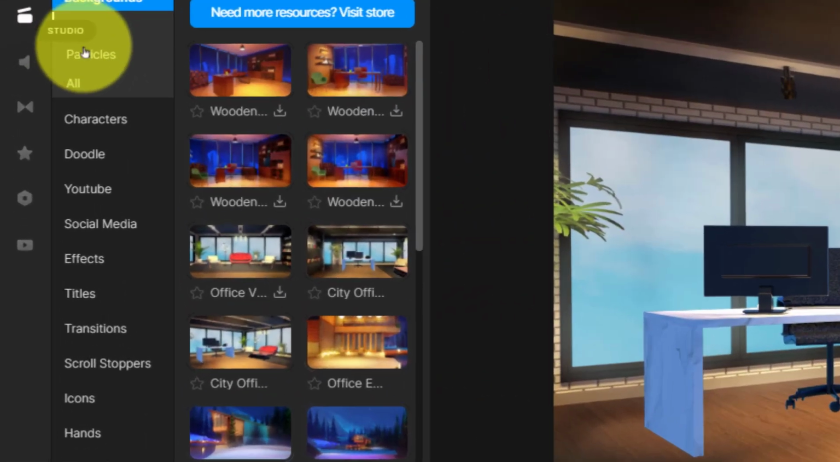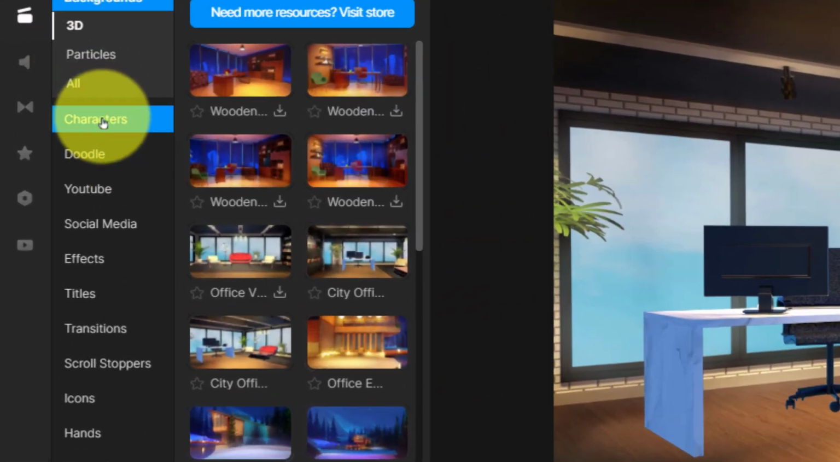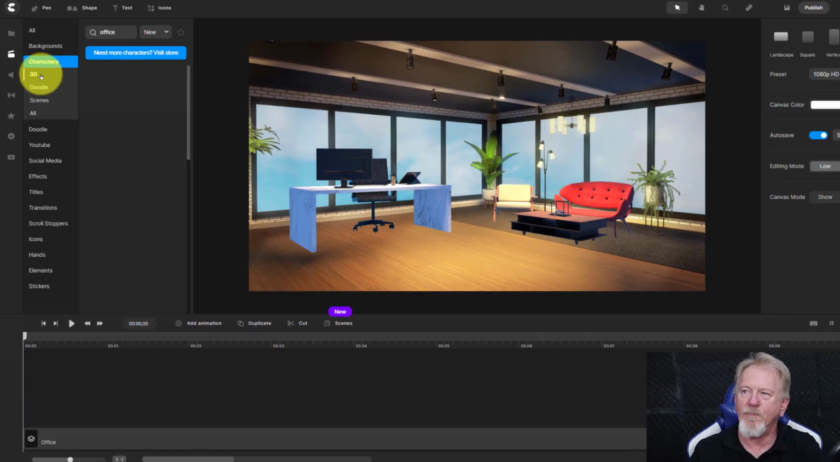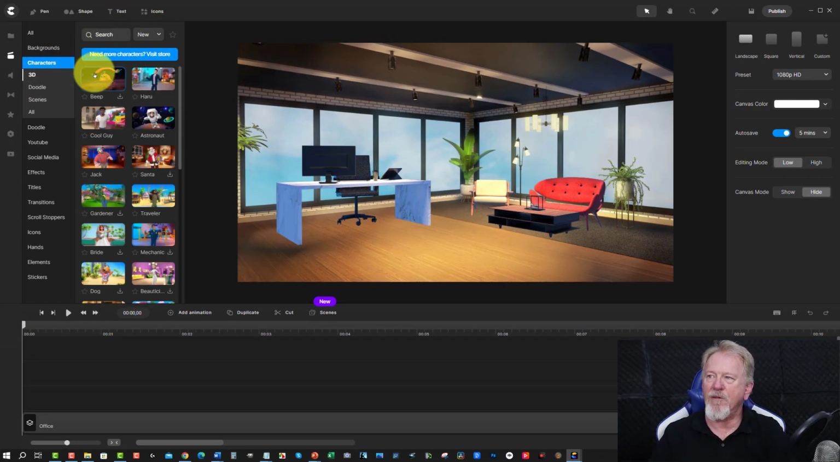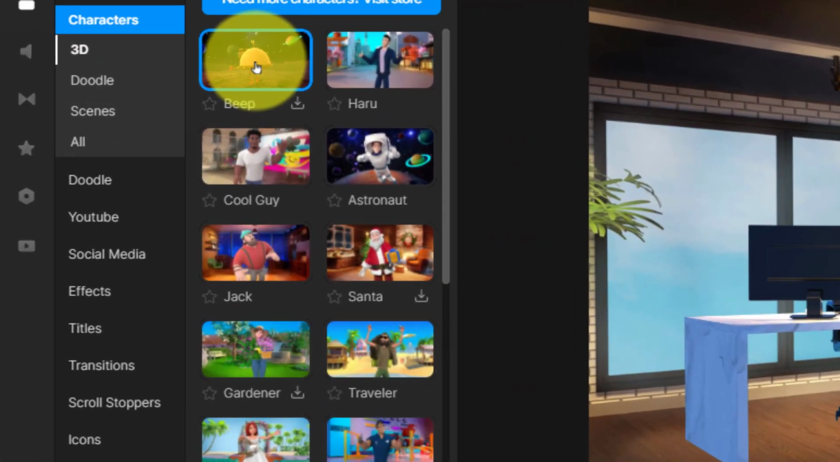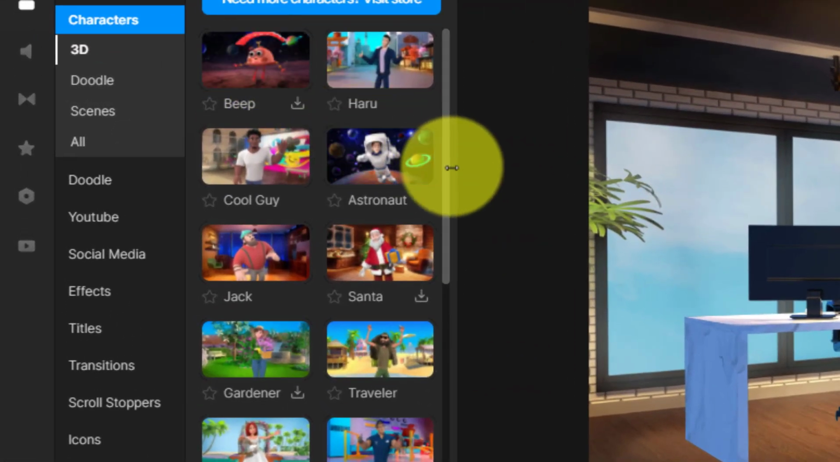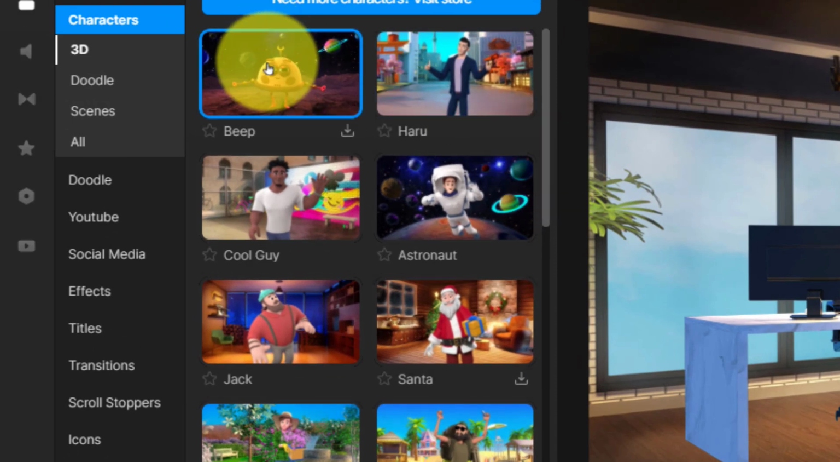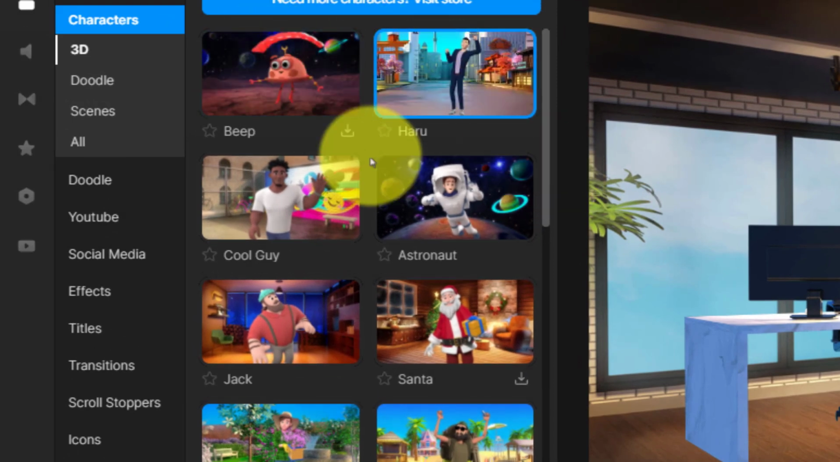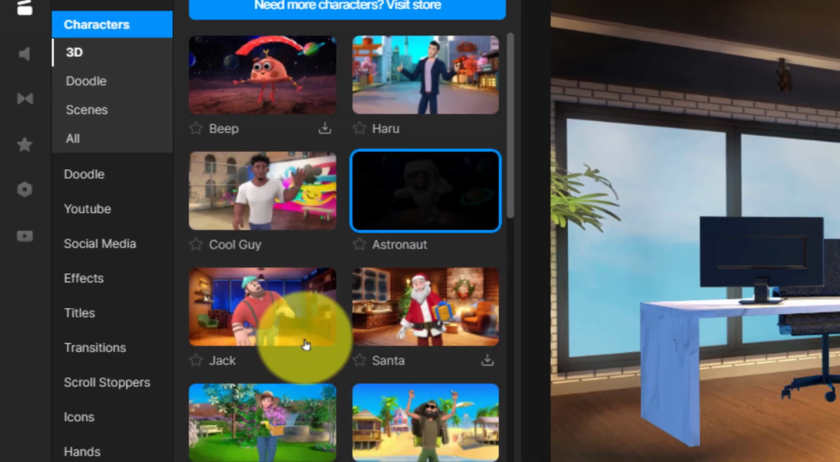Now we can also go have a look over here at the 3D characters if you wish to. These are really cool. If you have a look at all the 3D characters, I'll just get rid of that. And we can have a look at all the different kinds of characters. We have this character right here. We can also expand it out a little bit if we find that that's a bit too hard to see. We got Beep, we got Haru, and we got Cool Guy, Astronaut.